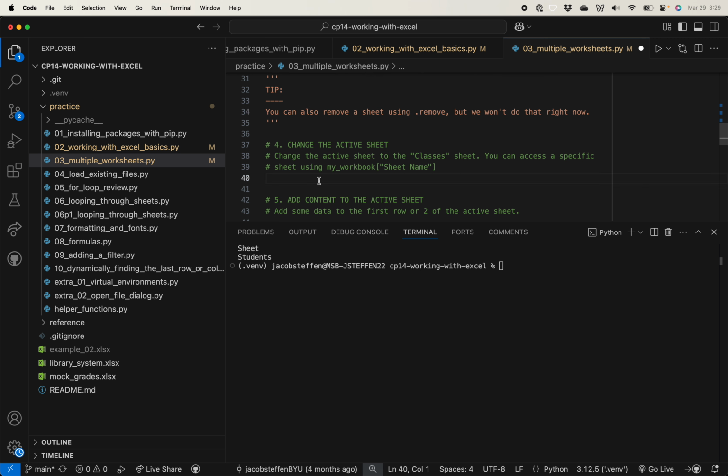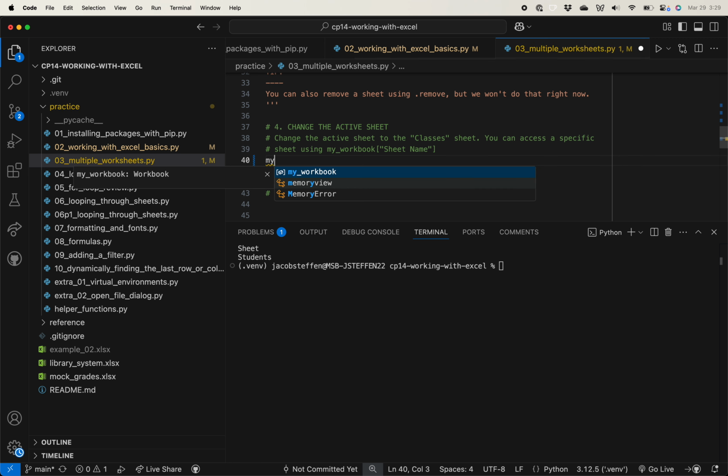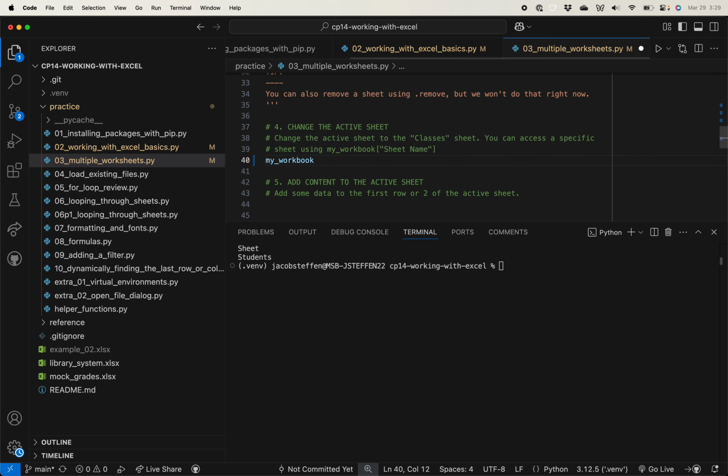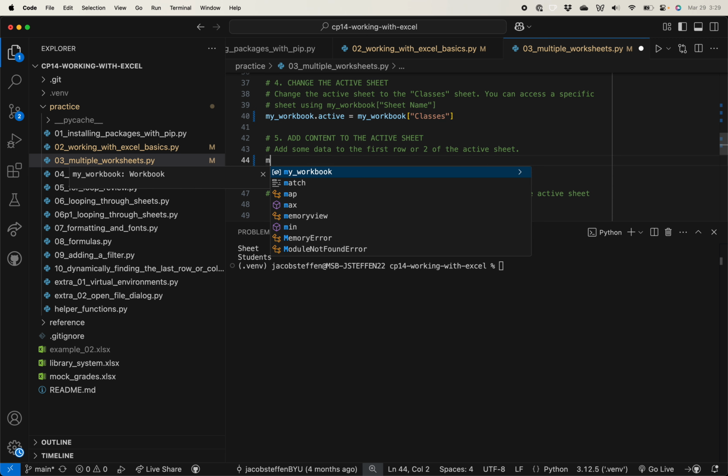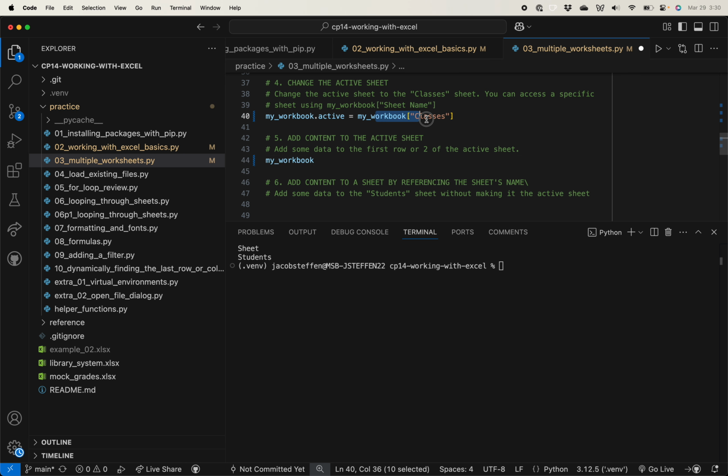So let's change the active sheet. Let's say my workbook.active, let's set that equal to my workbook. Let's make that equal to the classes sheet. Okay. Then let's add some content to the active sheet. So we could reference my workbook and classes like that, but let's just reference the active one since we just changed what the active one is.